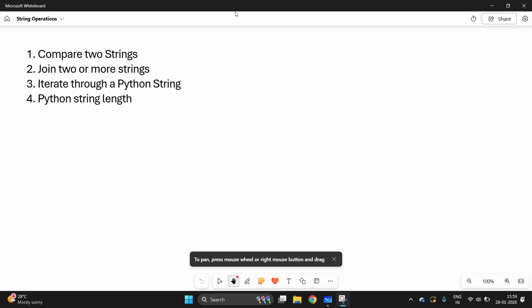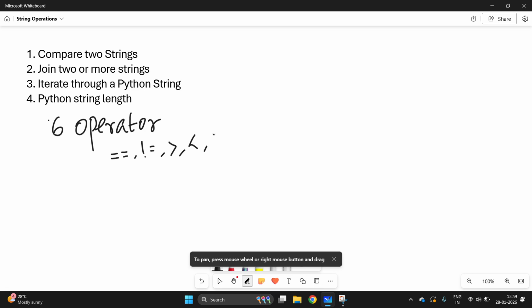The first one, which is comparing two strings. So we all know what is a comparison operator. So we have six comparison operators. They are equal to, not equal to, greater than, less than, greater than or equal to, and less than or equal to.